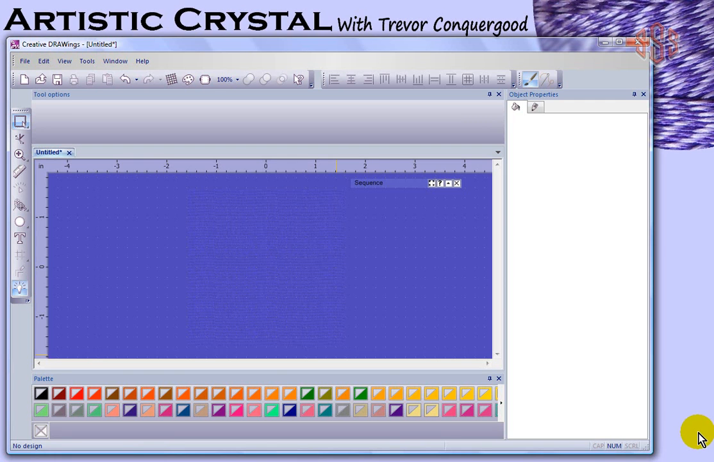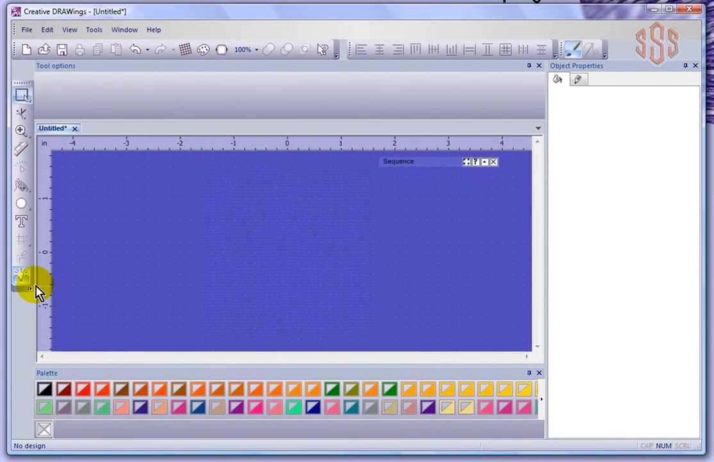In this segment, I'm going to take a look at the Sequence Manager and using the Automatic Sequence Control tool. The Automatic Sequence Control tool is found here on your left-hand toolbar, and your Sequence Manager is found here in your workspace. It's like a floating toolbar.